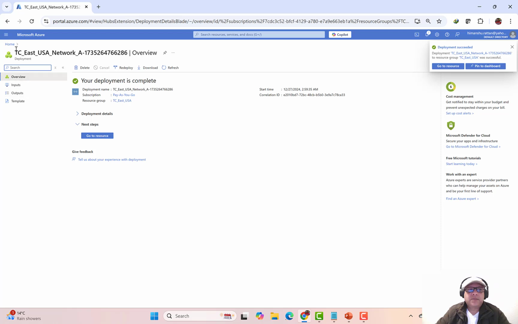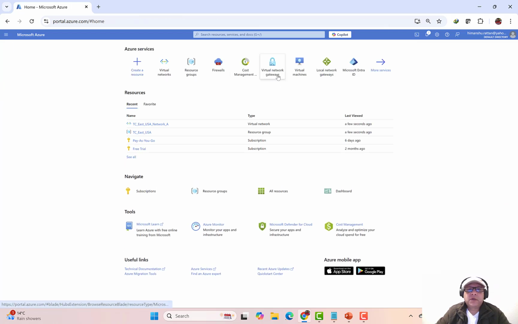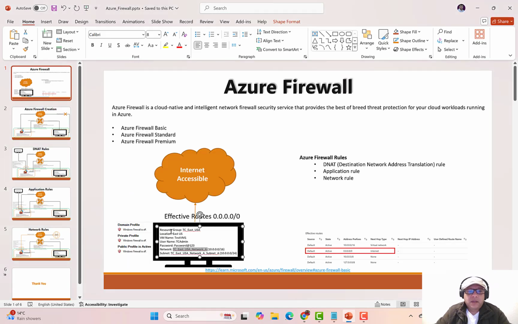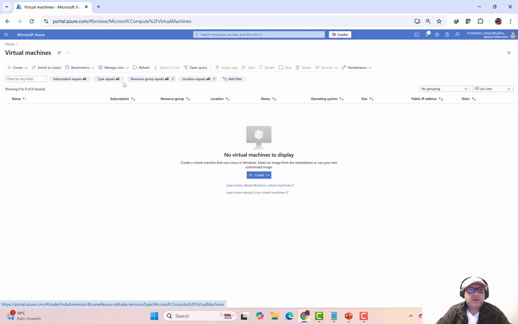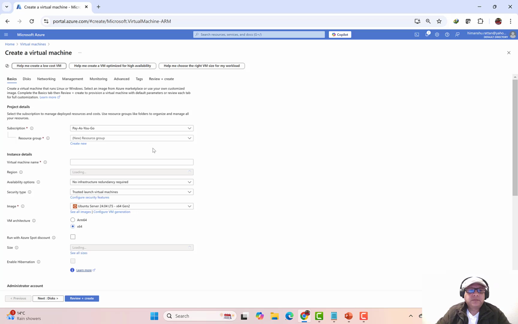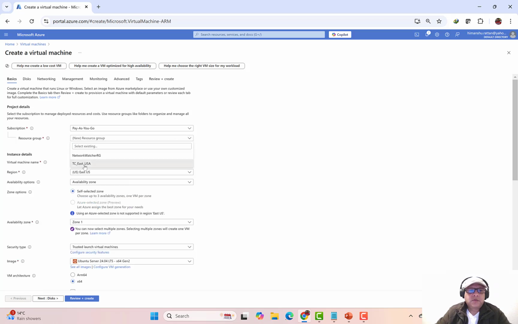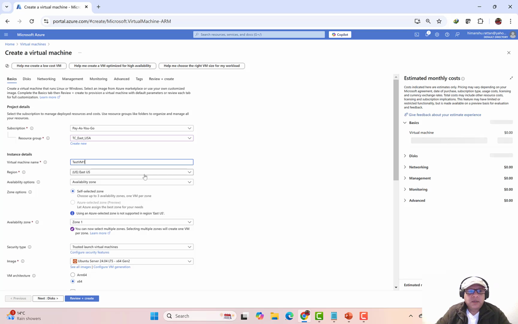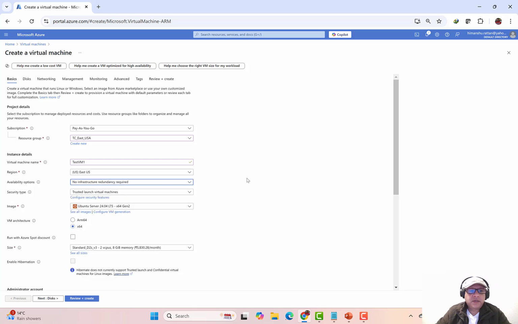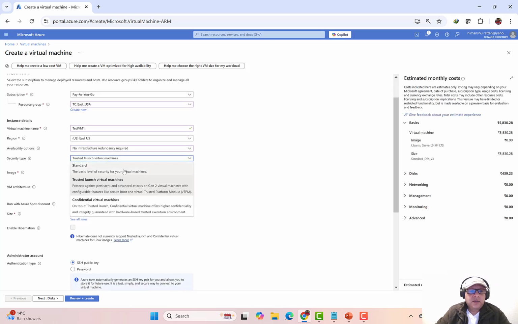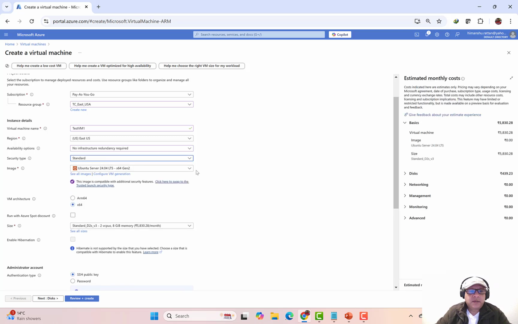The network is created. Now we will create one virtual machine with the name test VM1. To create a virtual machine, click on Virtual Machines, then click on Create Azure virtual machine. Resource group, we will select this one. Name of the virtual machine is this one. I do not need any kind of infrastructure redundancy. The security type will be standard. And I will create one machine with the 2022 Datacenter edition.